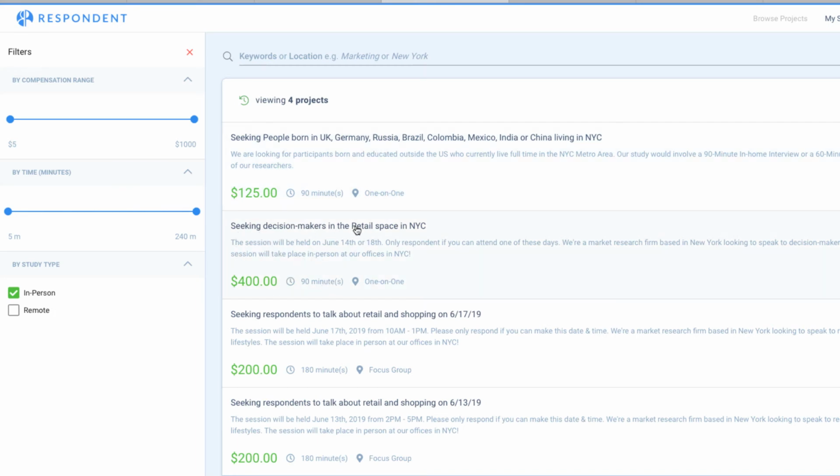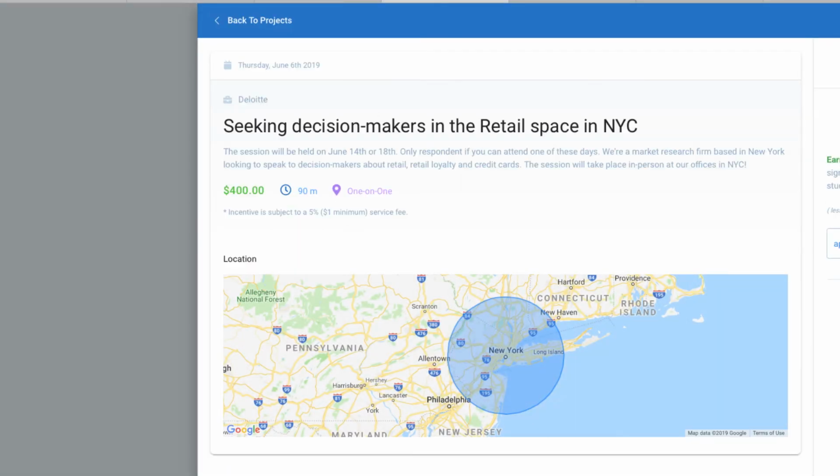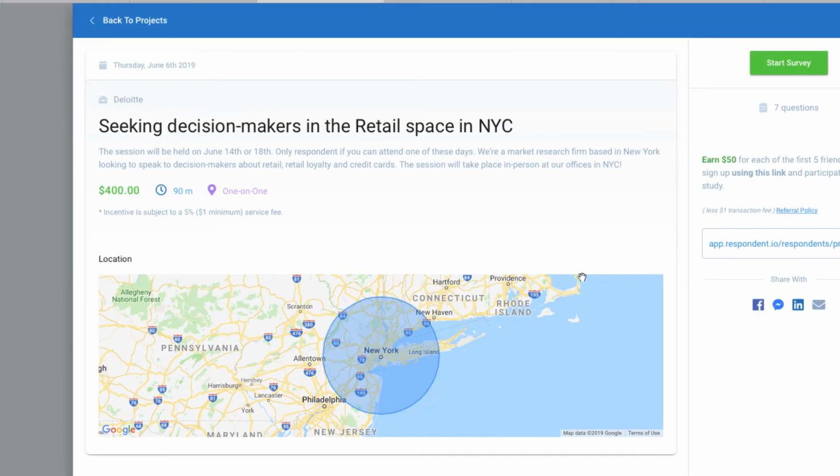Seeking decision makers in retail space in New York City. Now, this is also done locally because some of them are in person. I hit the in-person box over here. So that's $200, $200, $125 for this one. If I want to go for this one, I'm just going to click on that, and then I get to start a little survey to see if I qualify.